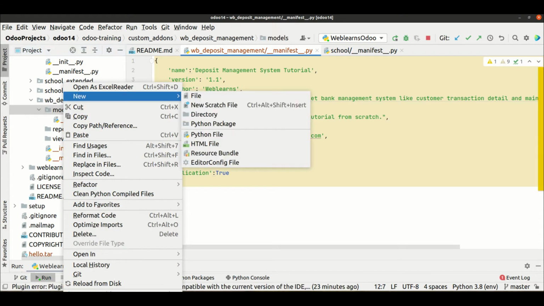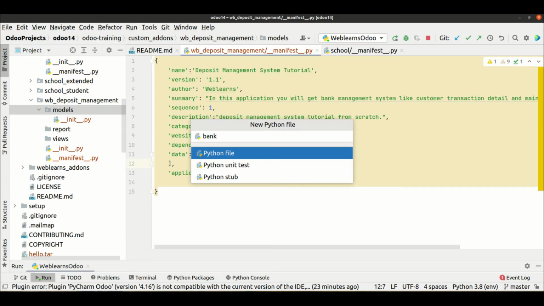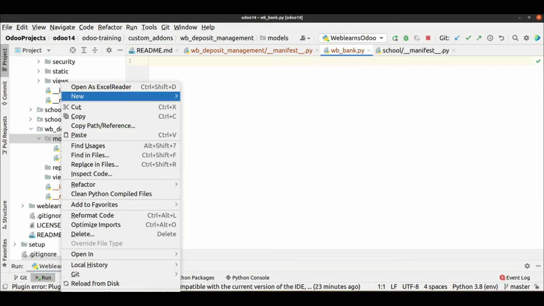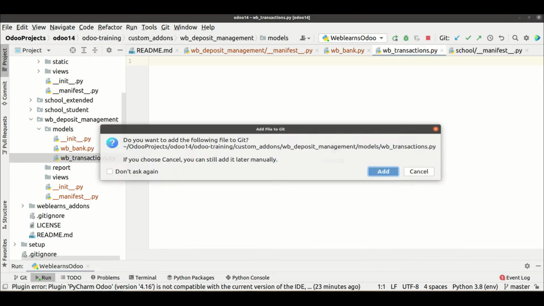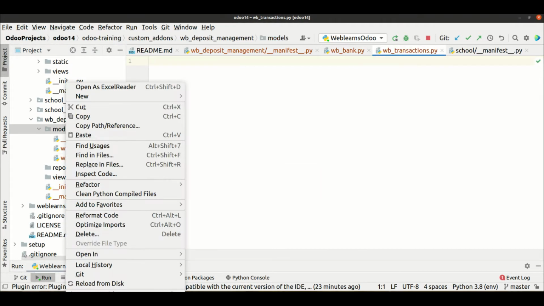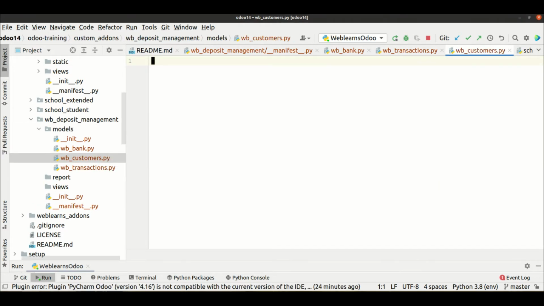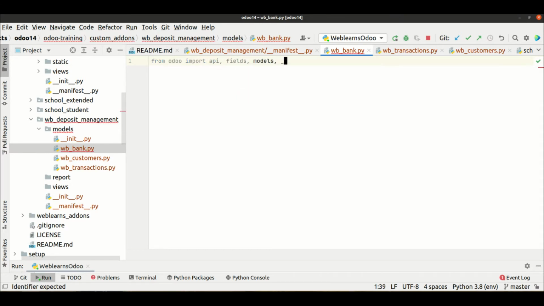Let me create here one Python file for the bank. Let me prefix it with WB bank. WB means WebLearns, like WB transactions. Then after that, let's say WB customers.